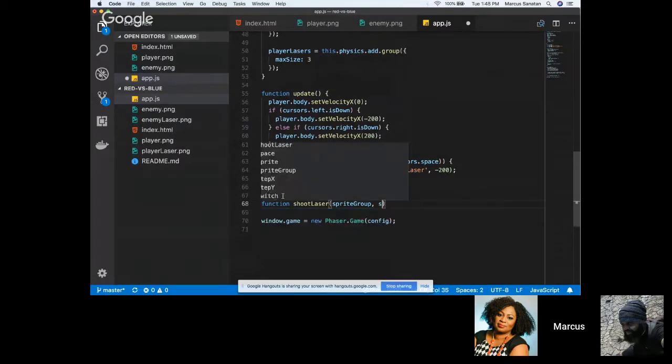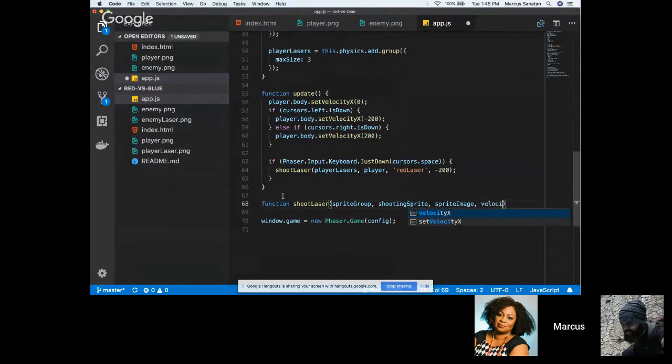A sprite's like special with stuff, but velocity y.